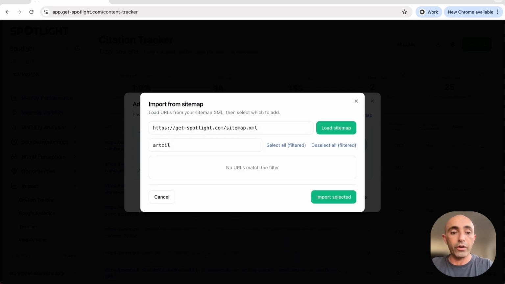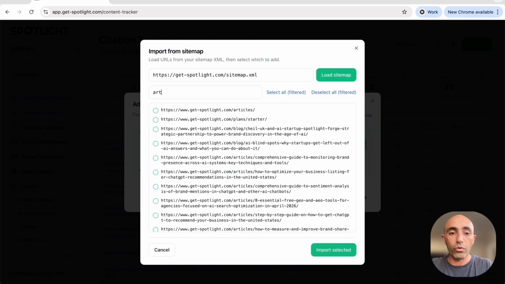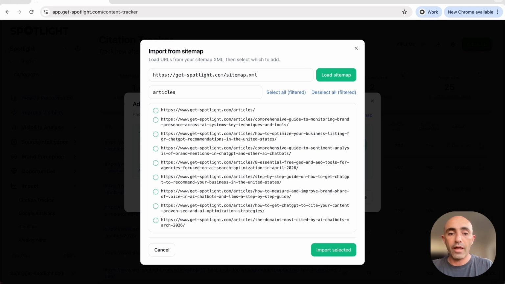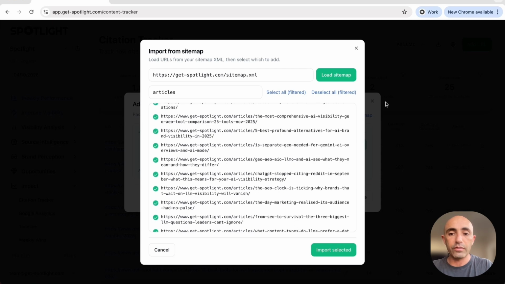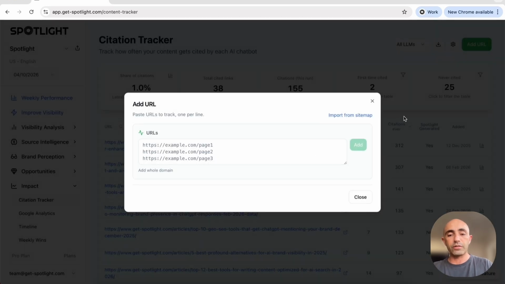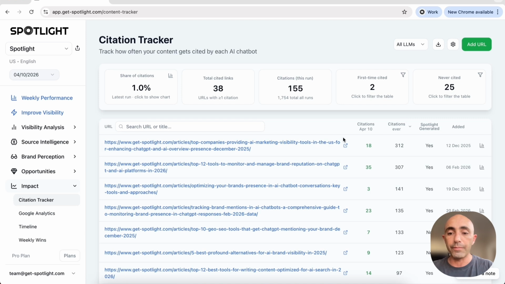So I'd go ahead with articles or blog posts, and then you want to select those. Here, for example, articles. I don't need this one specifically, the category URL, but all the actual articles I want to import into the system, and then make sure that the system will then track them. So then you can see for every piece of content how often it was cited.